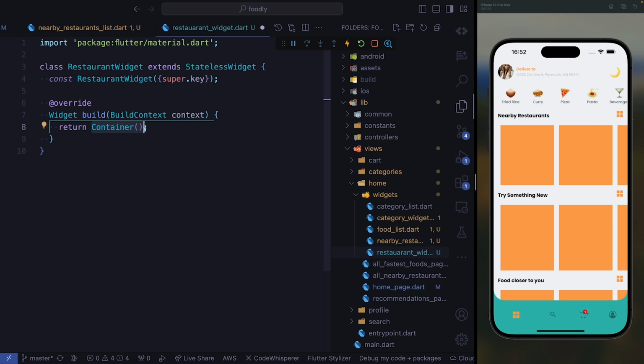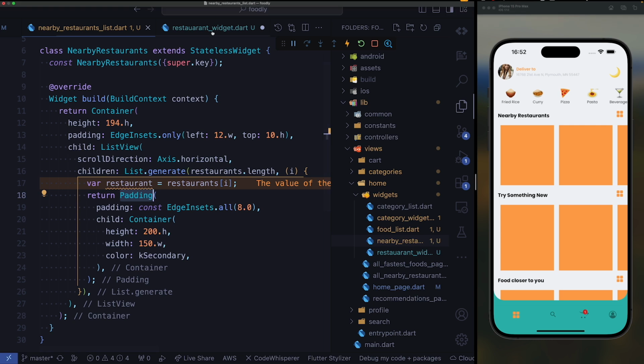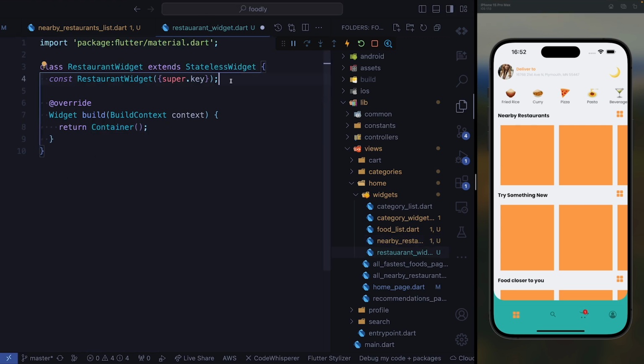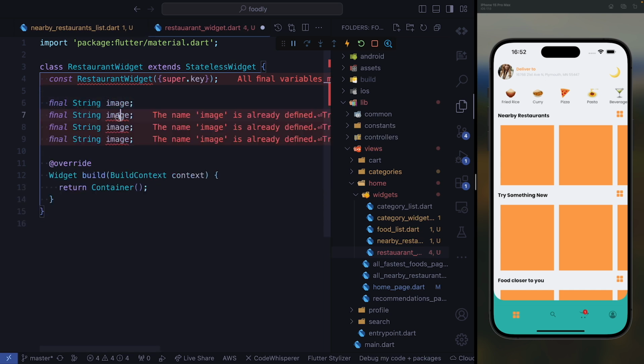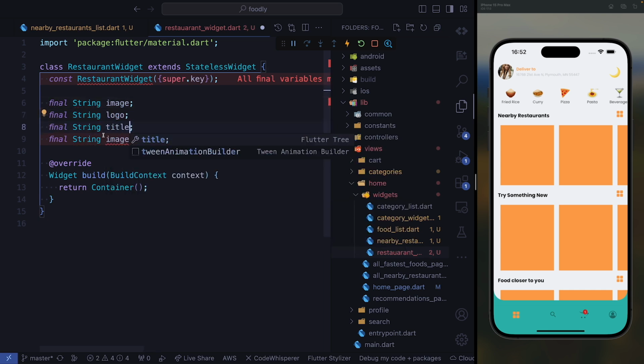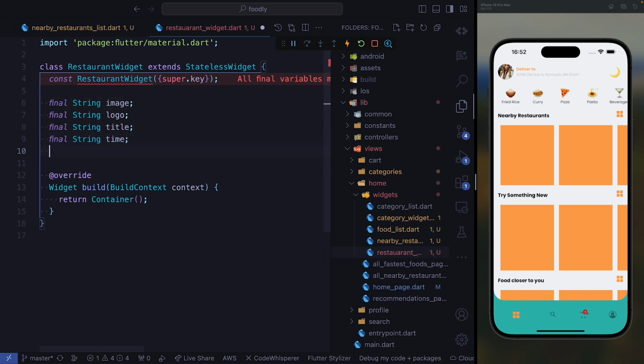Okay, but before we get to our return, we're going to require several things, several variables from this list. We need to pass the variables when we are calling our widget here. So let's go ahead and do that. So right on top, we're going to have a final String. So the first one is going to be image. Let's just call it image. So we need a logo. We're going to require a title, and we're going to require time, and we're going to require rating as well.